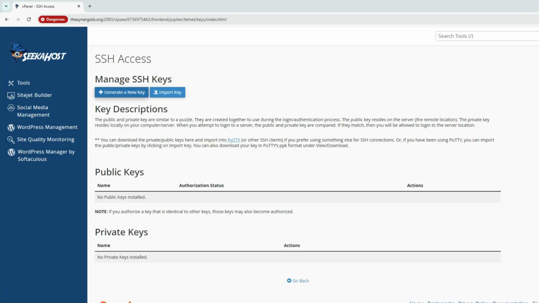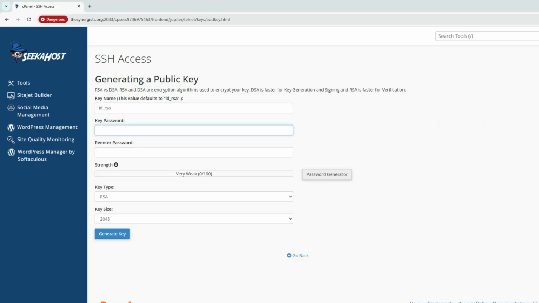In that manage option, you can see generate a new key and then import key. So here we are going to create the new key. So kindly click on generate a new key option which is shown there. After clicking the generate a new key, it will show you the option to create the generating a public key. There you can see the key name as ID_RSA. It will be the default one, don't change that.